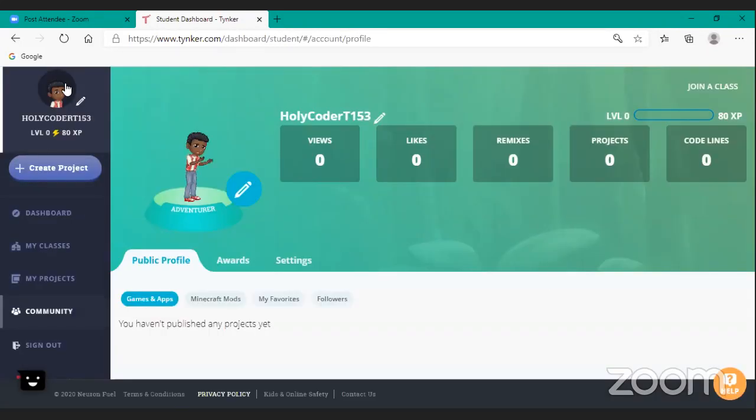To join the class, if you can see over here on my left side, where I have all my tabs, there's my dashboard, my classes, my projects, community. For those who have not joined the class, they might not see my class, okay? They might have to use, you can see at the top right-hand corner, join a class, so they might need to do that. If you haven't joined the class, you have to go into your profile and click on the top right corner here where it says join a class.